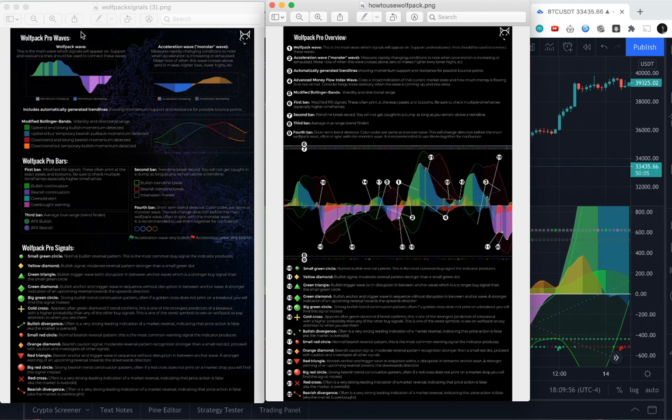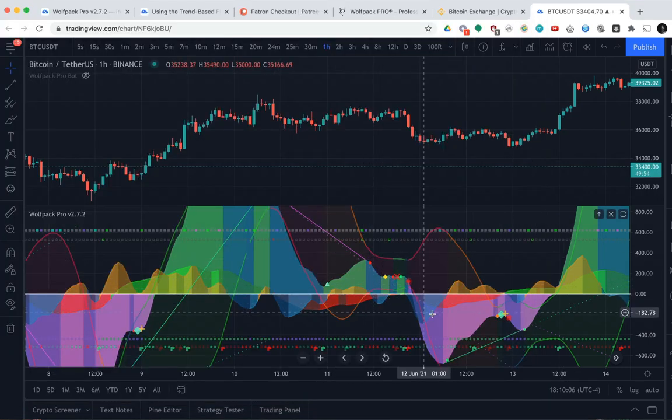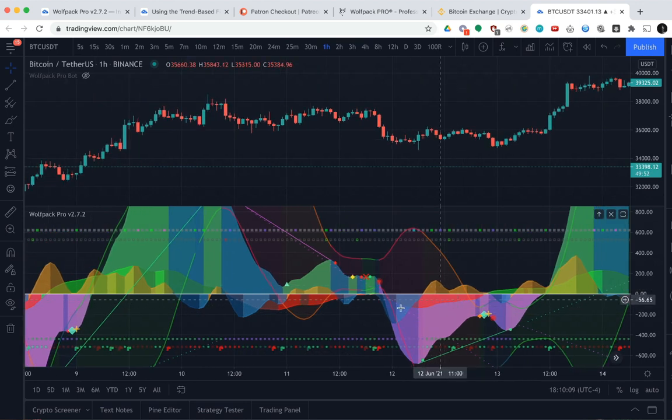So next, we have the main wave here. This is the momentum waves. And then we have the acceleration wave, or it's otherwise called the monster wave. And that's right here on the chart. So we have it really deep here. And then it's color-coded to show you when it's really coming up.